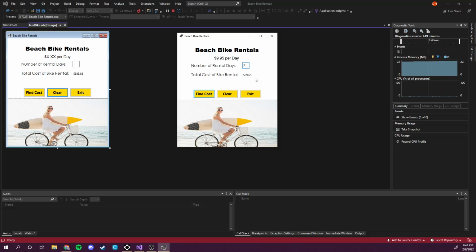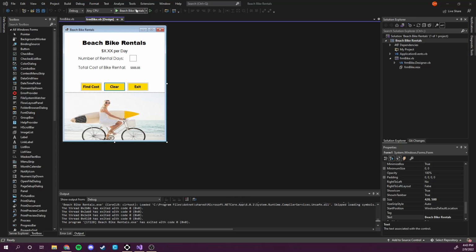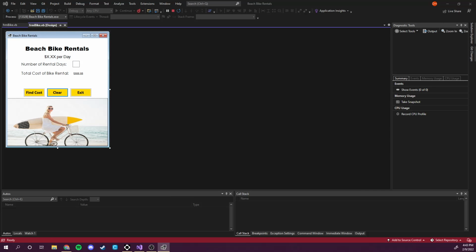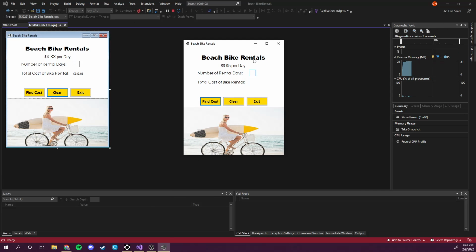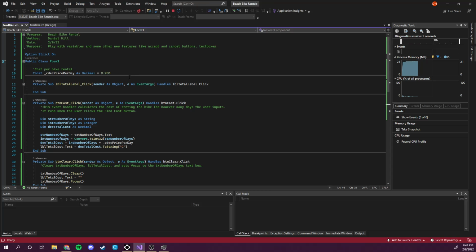So when I do that, it calculates the total cost of bike rental by taking this constant price and multiplying it by the number of rental days, and then it gets assigned to this text box here, or this label here, and displays it by changing the text property of the label. Now, of course, I can click the exit button, and it'll exit the window. Let me rerun it, bring it back over.